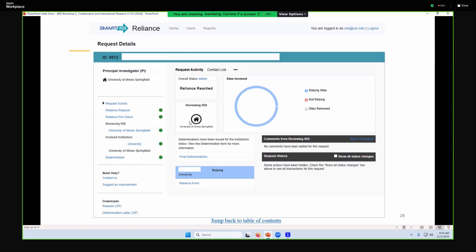You can see we know who the reviewing IRB is. We know that the other institution has agreed to rely. An official reliance form is on file, and request history and questions and comments are within this, all from the different points of contact for the IRBs at each location.